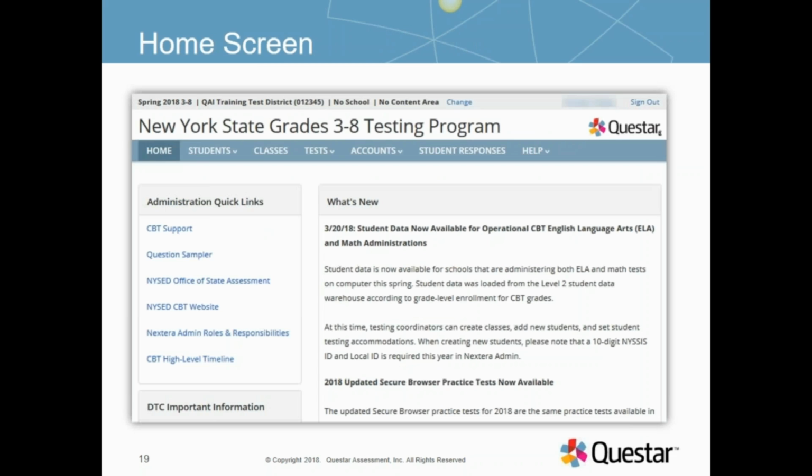Once you have your login credentials, you can sign in to Nextera admin. This is an example of what the home screen looks like. The home screen contains high-level information about your school. NYSED will keep users updated on important information from this page. Users should always review this page for updated information.